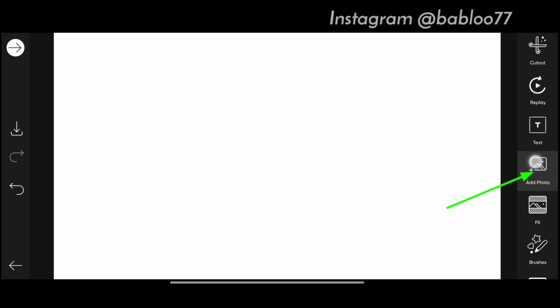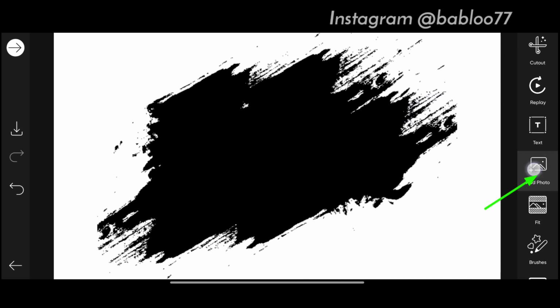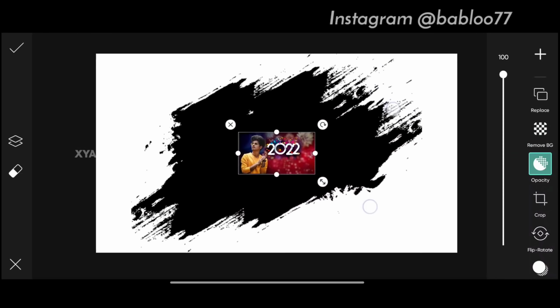Okay, now go to add photo and select the PNG, splash PNG. Zoom out, simply stretch it like this and arrange it perfectly in the center. Now tap on the tick mark. Next step, go to add photo and select the image which we edited before. This is the image we edited before.